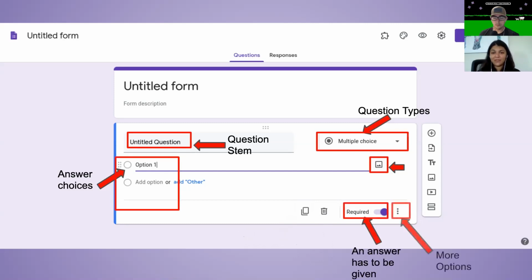An answer has to be given. And then next to that, there's 3 little dots. Those are more options. So when you click that, it'll open up another window that'll have a few more options, and we're going to get into that in a little bit later.